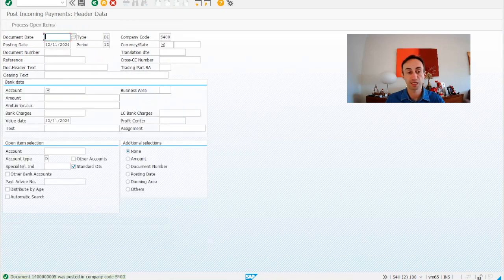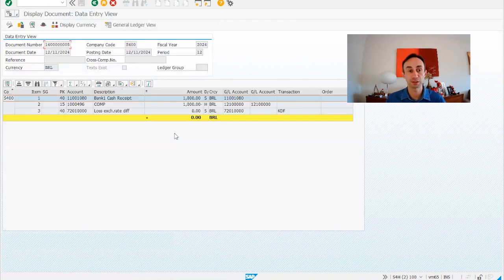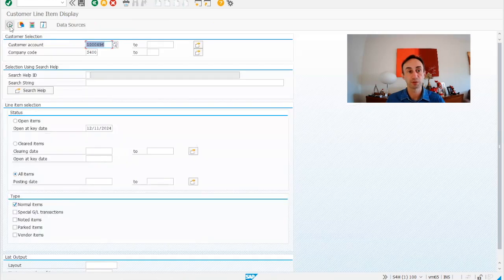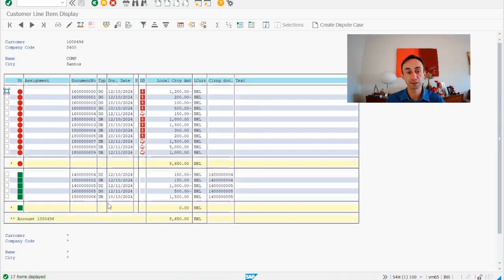Then I'm going to post. So I created this document, and then I can go and display the document that I have just created. So I have done two payments for this document. Now if we go here to the open items of my customer, I'm going to run. I have here the clean documents. So I have this 1,000, these two invoices, they were just paid. And this is the clean document that we have just created. So this is a way of doing the manual payments.